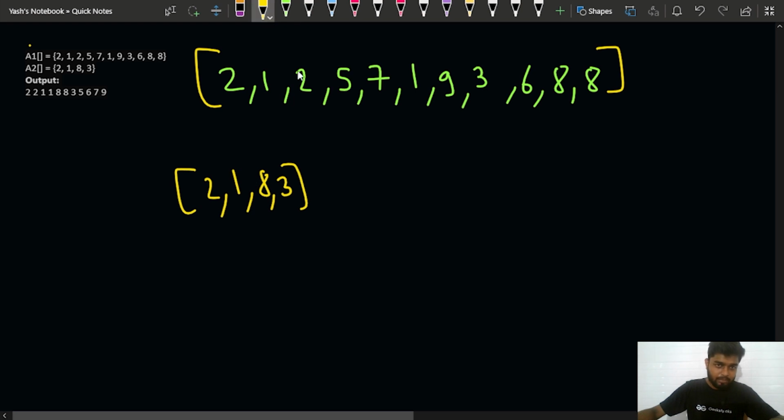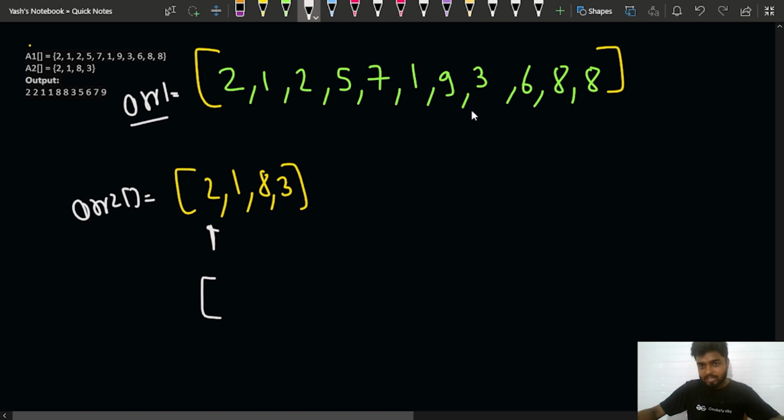First of all, in the second array, 2 is coming. This is array 1, the original array, and this is array 2. I have to sort array 1 according to array 2. So first of all 2 is coming. So I'll see all the occurrences of 2 in array 1 and I'll write them. You can see here and here 2 is occurring. So I'll write it.